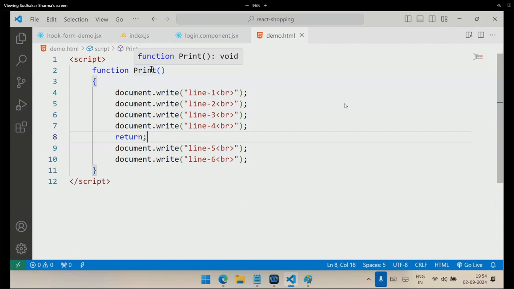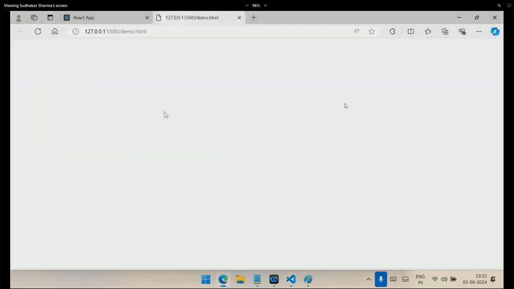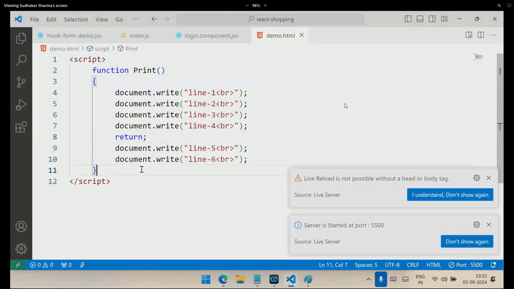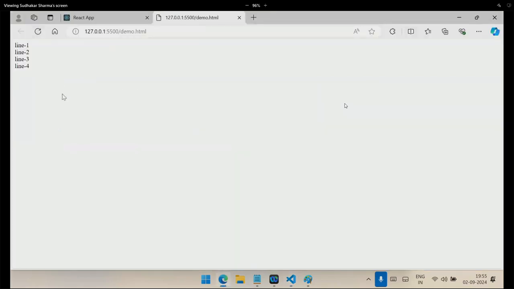What does it mean? After the statement line 4, it will stop. It terminates. Anything you write after that, line 5 and line 6, is not reachable. We call it unreachable code. Any code that you write after the return keyword is not reachable to the compiler. So the compiler is not going to execute these two lines. When we call the function print, it is going to print only line 1 to line 4.